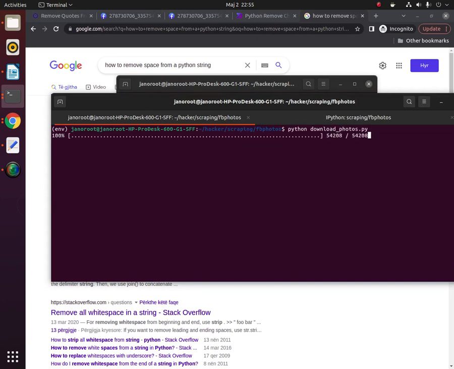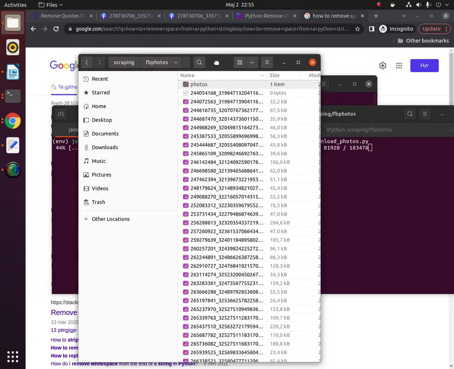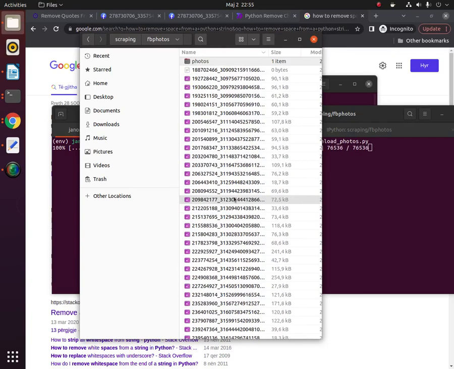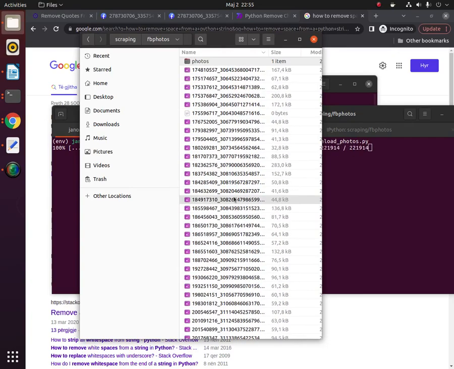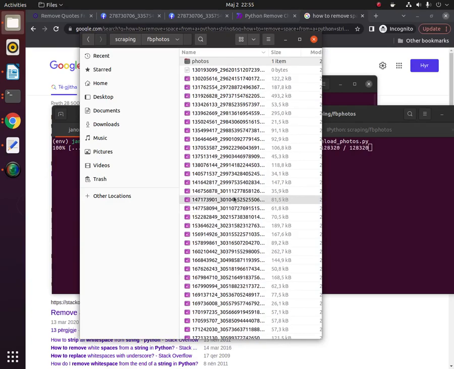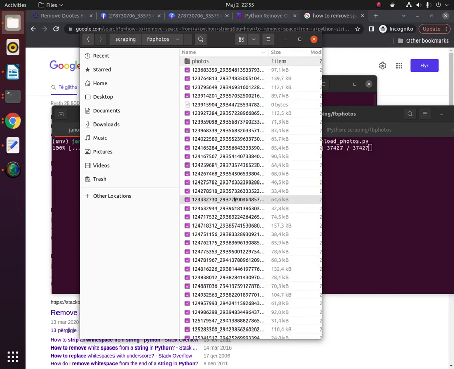Oh, it's downloading. And Facebook isn't catching anything until now. Whoa, it's so fast. Relax, relax. Yes, keep going. I hope I have enough disk space to store all these images. It's almost 1000 photos, not 1000, like 903 photos. This is really fast.